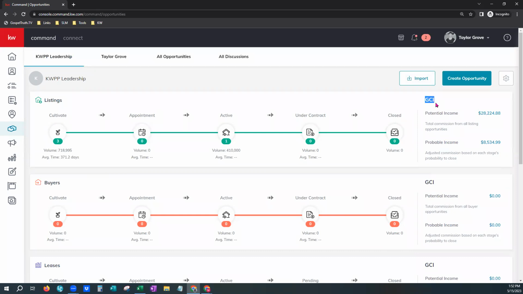This is one of my favorite features of Command. It shows you not only your potential income that you've got going on in your opportunities, but your probable income. Command will learn what your percentage is from the time that you get a cultivate appointment and if you can actually move them through to closing.